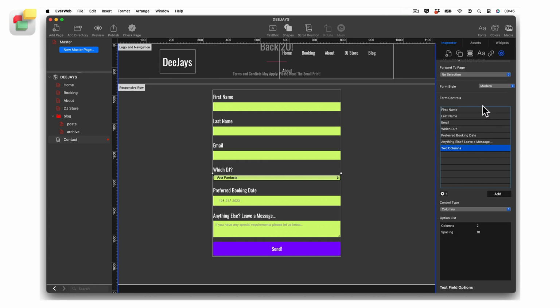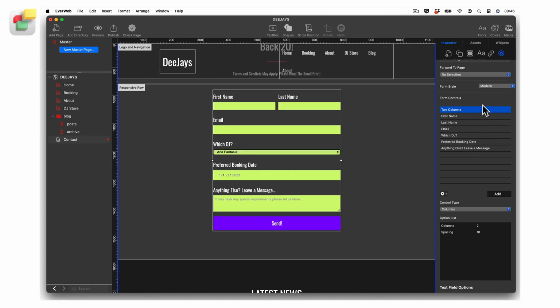Next, move the 2 columns control up the list to be immediately above the first name field. Notice that the columns control works only on the controls directly below it. As the number of columns in our 2 columns control is set to 2, only the 2 controls after it will be affected. After the 2 columns have been created, the form then defaults back to 1 column again for the remaining controls.